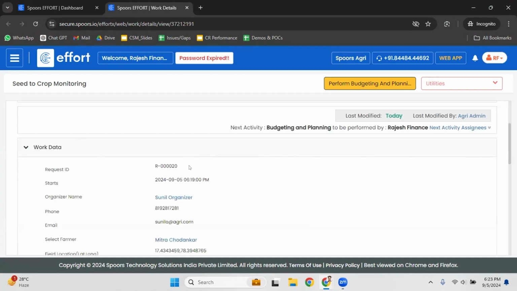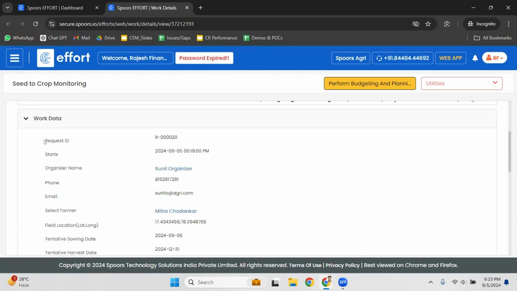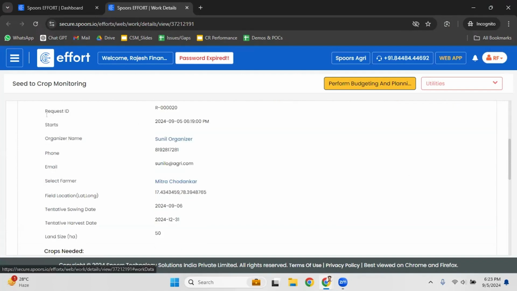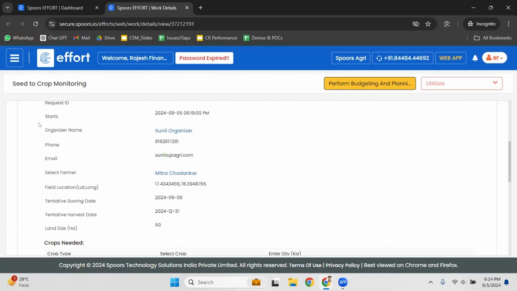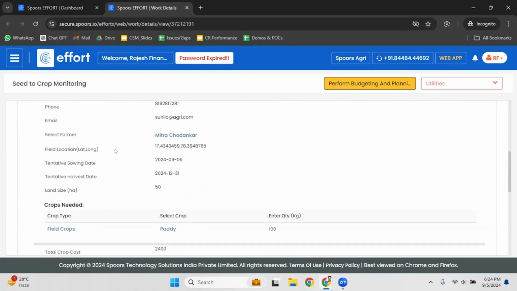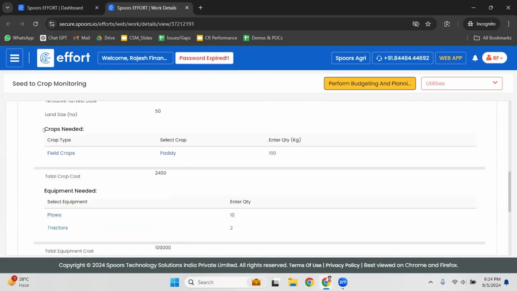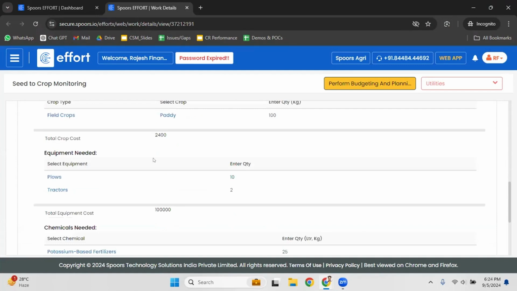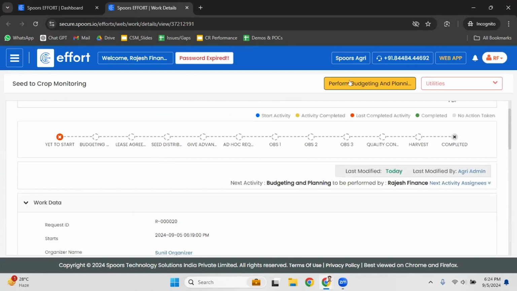Now I can see the data that was entered, like this is the request ID that has been automatically generated by the system. So each new trial request will be given a unique ID by the system. Then you can see the other details that we entered, like the name of the organizer, his contact details, and also the farmer details. And these are the requirements that we selected, the crops, equipments, and the chemicals. So now let us perform this activity.